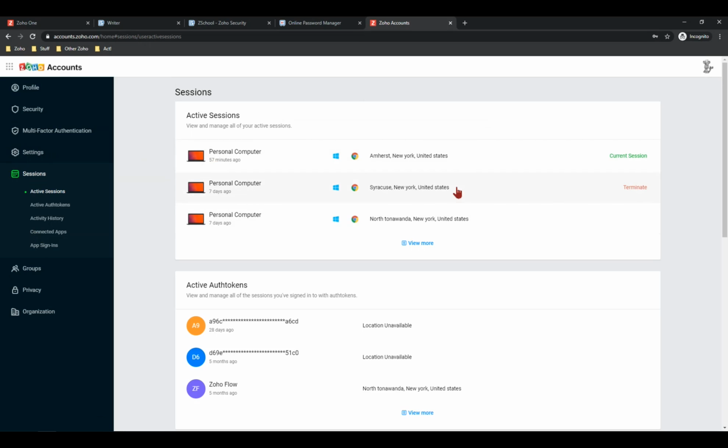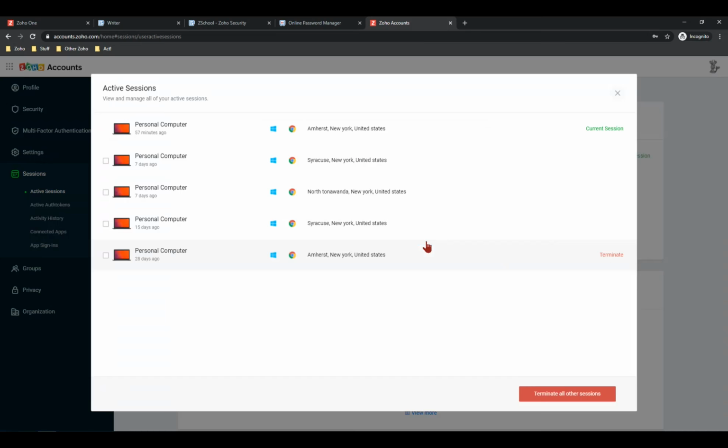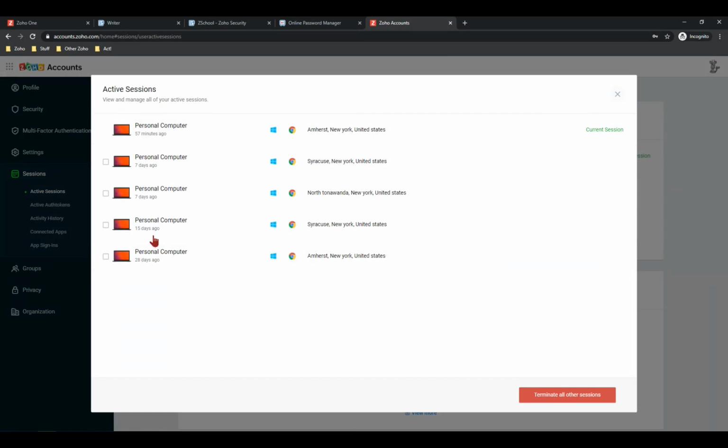And looks like Steven is in Syracuse here. Amherst is the office. I don't live in North Tonawanda, but the system thinks I am there. It's just the closest internet point, maybe. So this tells me all the machines that are logged in as me, and I also should be a phone in there too. Oh no, I'm sorry. This is not me. This is our demo account. All right. I was going to say my phone should be on there.